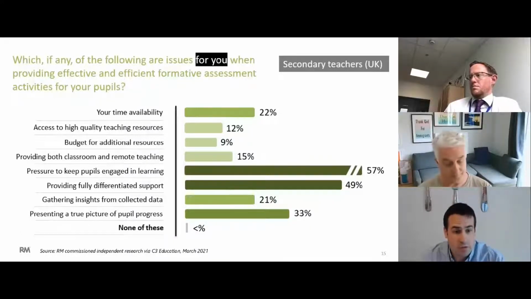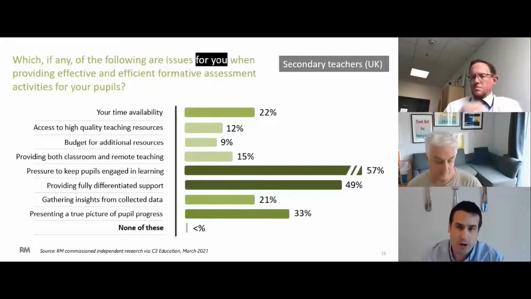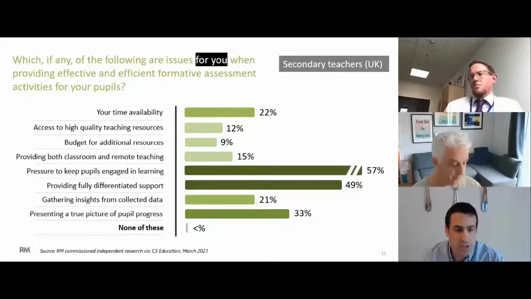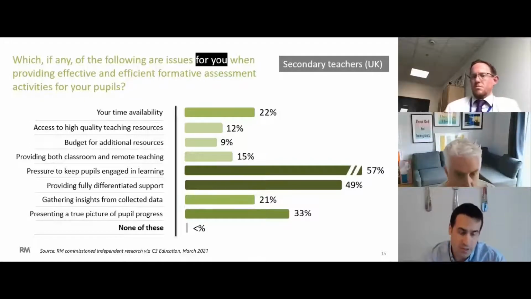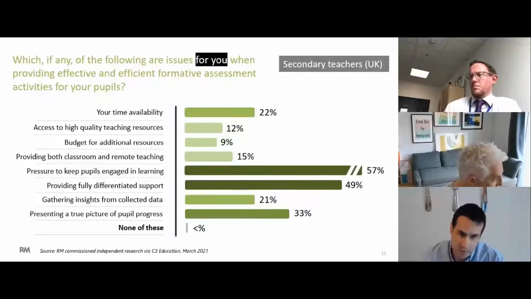But here we see the increase of presenting a true picture of pupil progress, which I think is probably a byproduct of the phase of teaching, where pupils, obviously in secondary, particularly upper secondary, absolutely want to know how they are getting on. Are they on track to achieve the results that they want to achieve for the next stage of their learning, which I think you get a little bit less of in primary schools. So again, not overly surprising results, I don't think, but certainly something to be aware of as we start to think about formative assessment going forward.